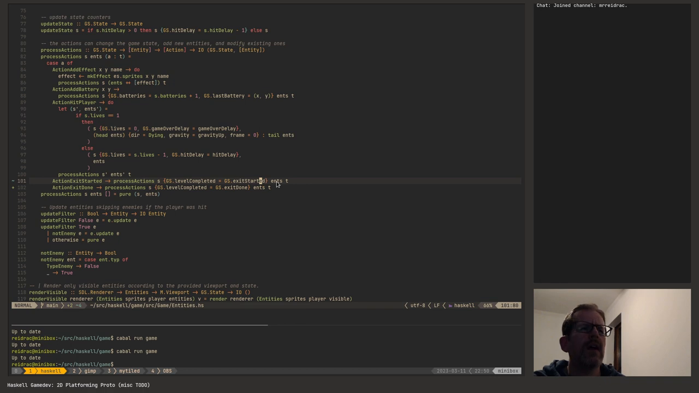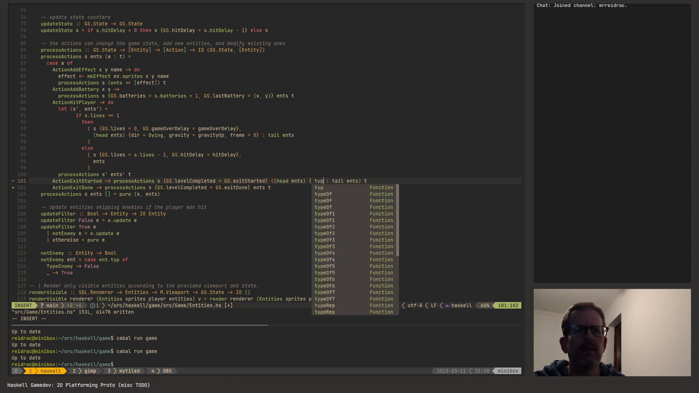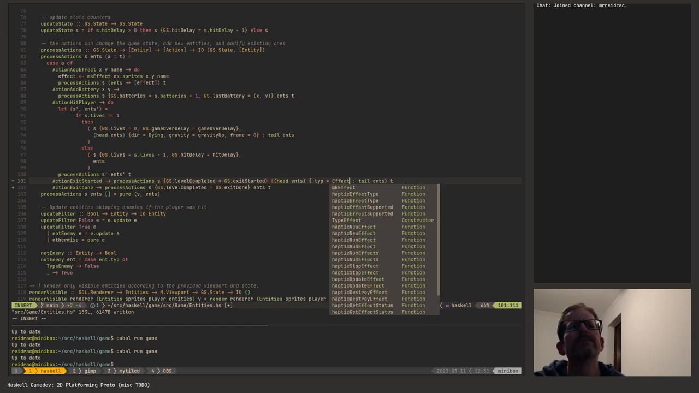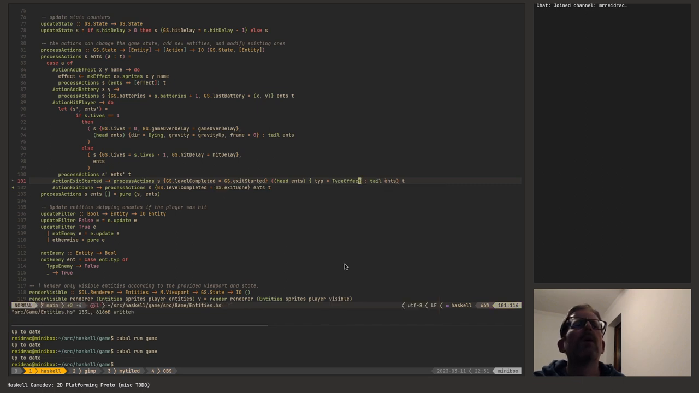Okay, started. And the entities, we need to make a change here. So it has to be the head of entities followed by entities, so by the tail. And yeah, I need the parentheses because I'm going to change the property. So type is going to be, what was that? It was type effect. Okay, this is absolutely wrong because I'm missing places here. Okay, so now it's not a player. It's not a player anymore. It's just an effect.